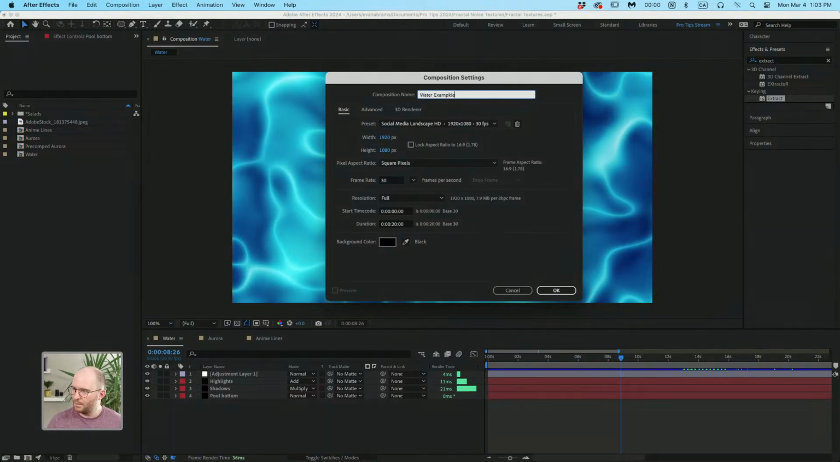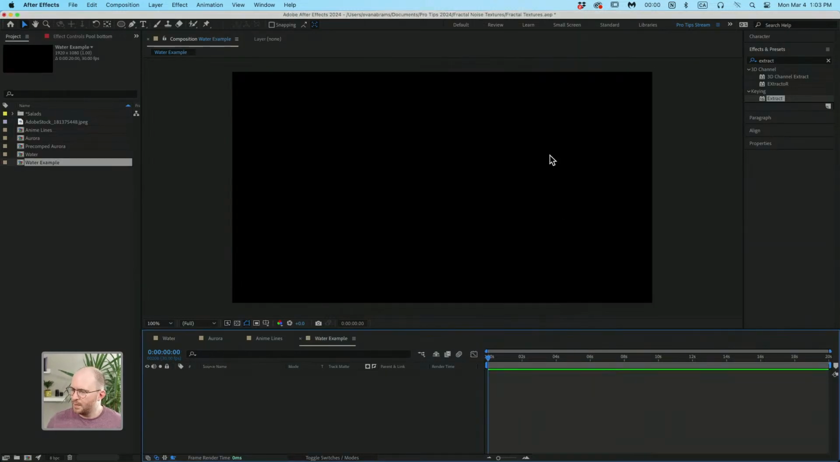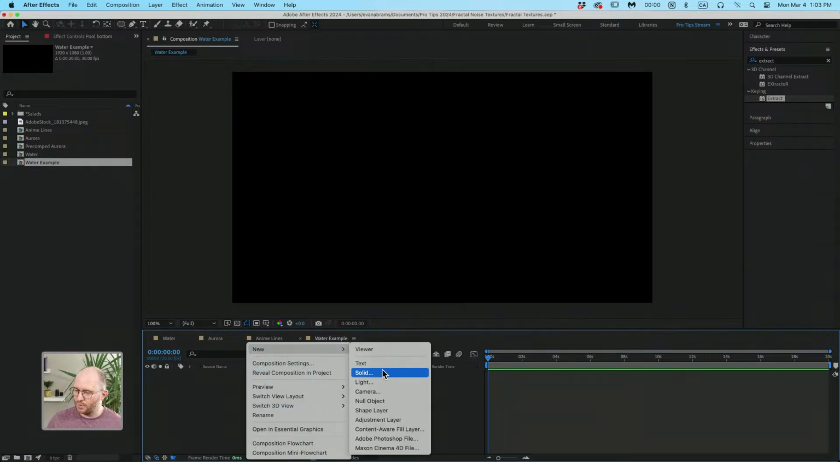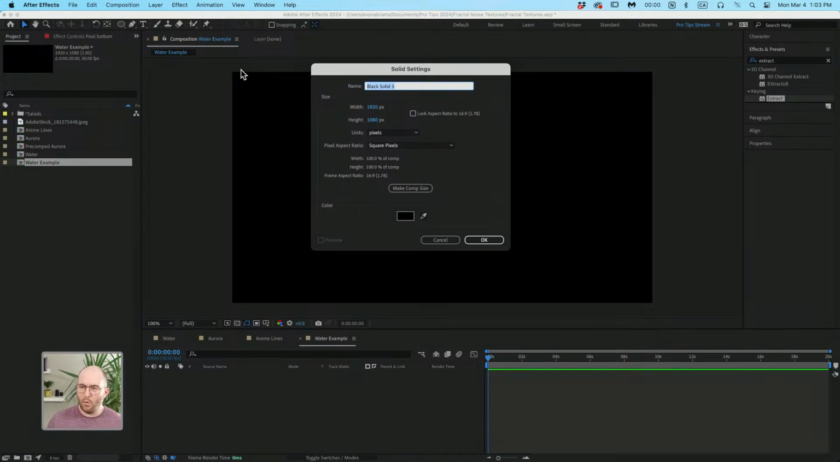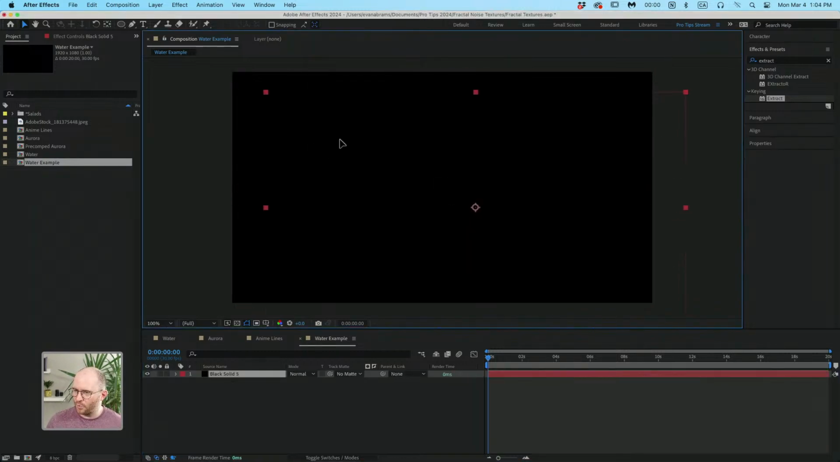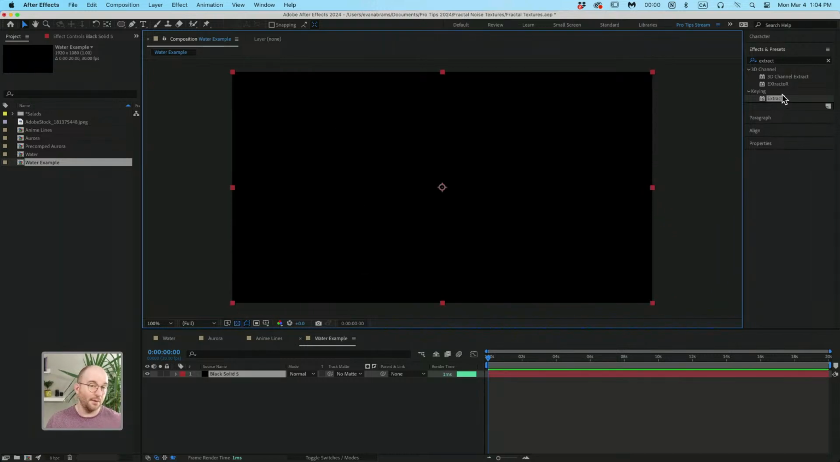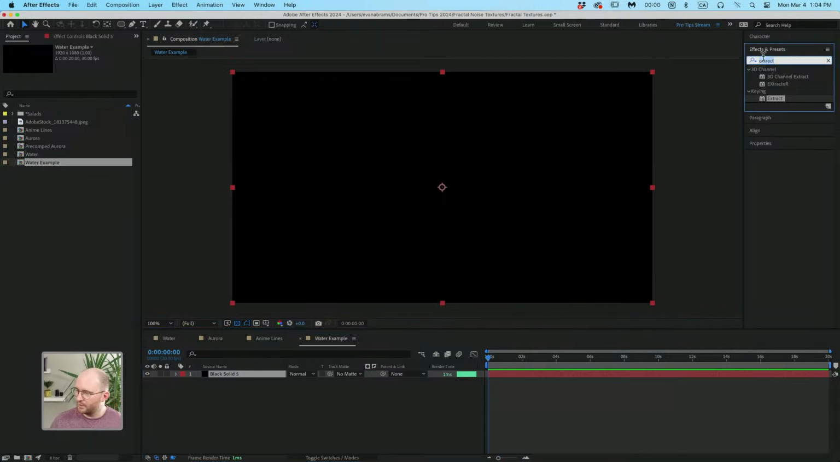So water example. Now, fractal noise has to live on a solid, so you can create a new solid by right-clicking down here, or you can always go layer new solid. That's perfectly good too. I don't tend to name these, but you want to make sure they are indeed the comp size so that the square that we're putting things on takes up the whole frame. You can take up more than the frame if you want. You can resize it. But now we're going to get our best friend fractal noise out into the mix.